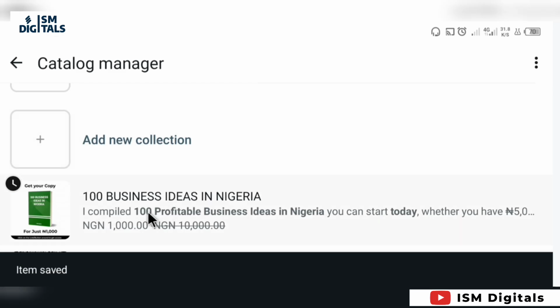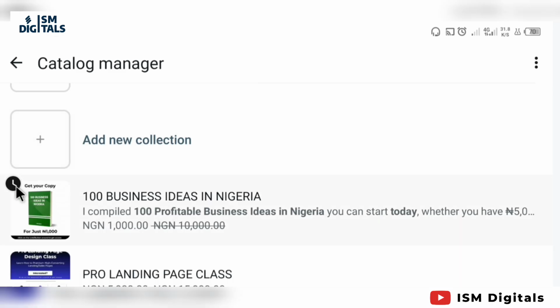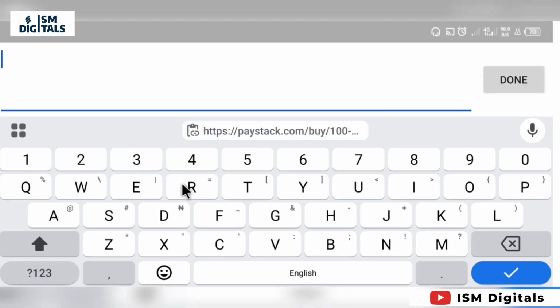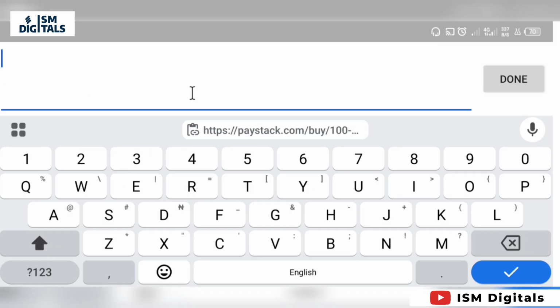Okay, so you can see the item has been saved, and then this clock icon here is showing you that it is loading. So it's going to take some time for WhatsApp to approve it. So once they approve it, this icon here would be removed. So you can add as many products as possible, like I mentioned earlier, and then you can group your products into collections.